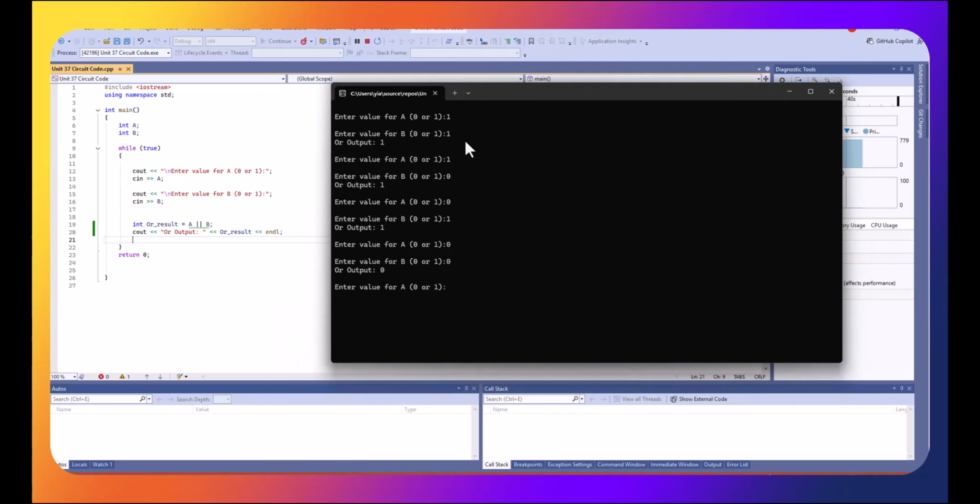So basically this is the OR gateway, and this is the process of designing it, and this is the process of programming it.